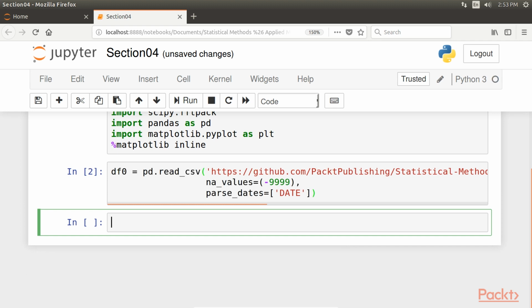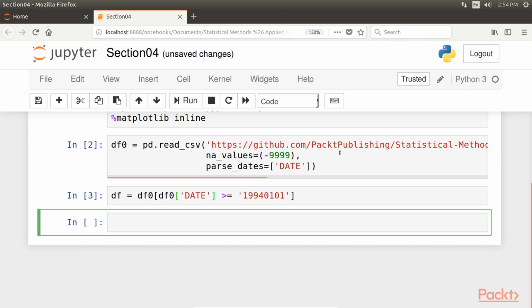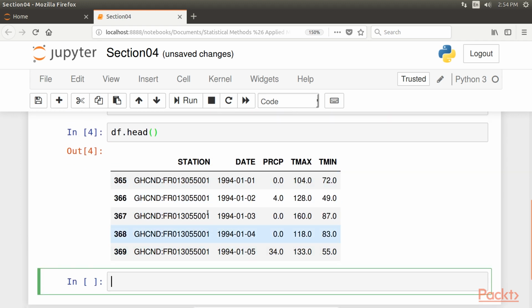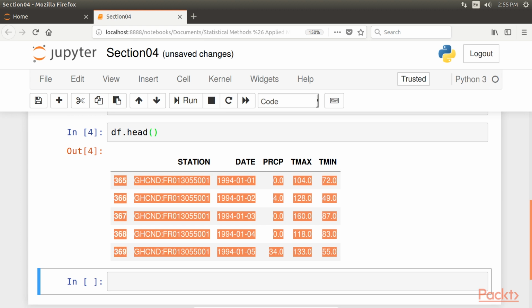Now to view the data, let's type df equals df0 date greater than or equal to 1994 January the first of the month, and check the top values with the head function. So these are the first 5 rows. Each row contains the precipitation and extreme temperatures recorded each day by one weather station in France.